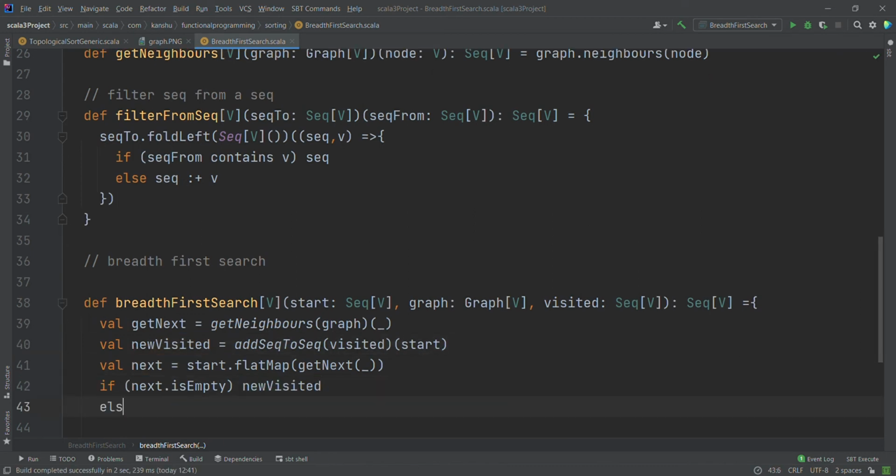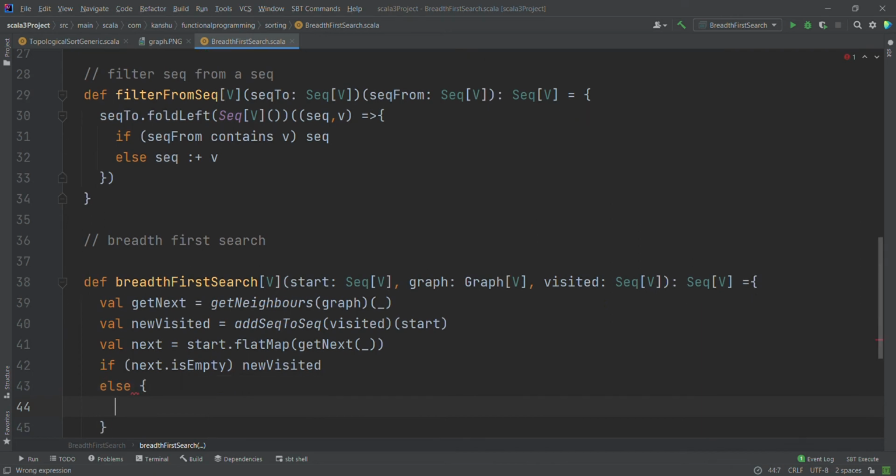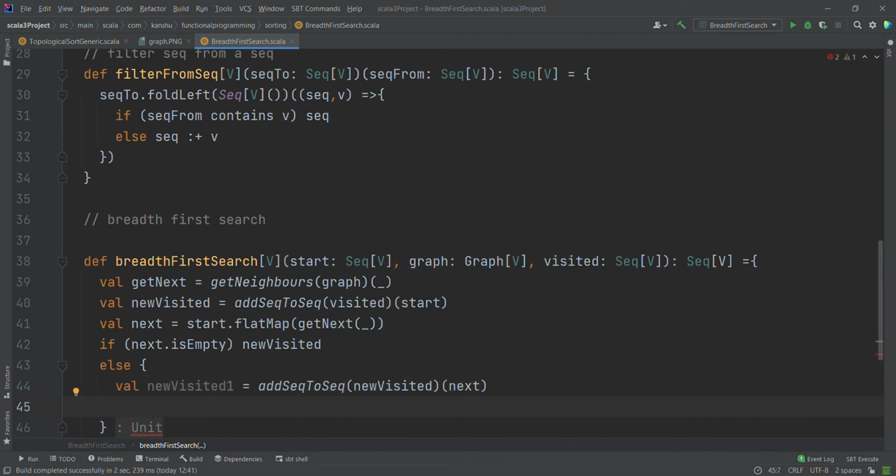Else, what we are going to do with else? We are going to create new visited again, one, which will have what we are going to do is we are going to add all the new visited that we calculated earlier. So it means we have some value in our next, we will append it here. So every time on every level we are going to append all the neighbors in one shot. In depth first search we were going one by one, but here we will be doing on a level of sequence all the neighbors to be appended every time.